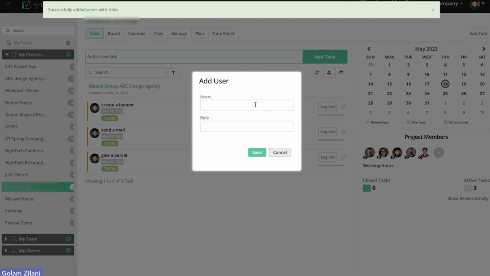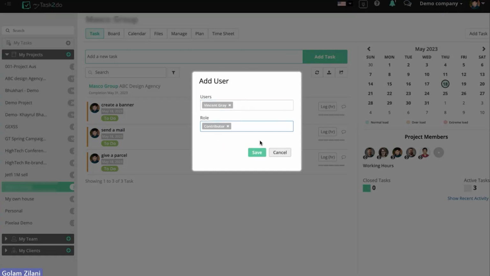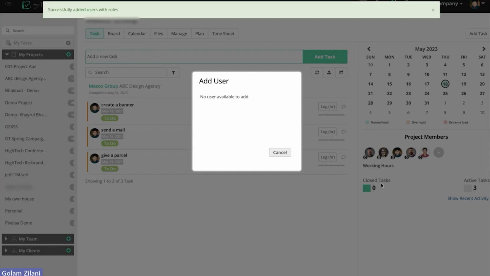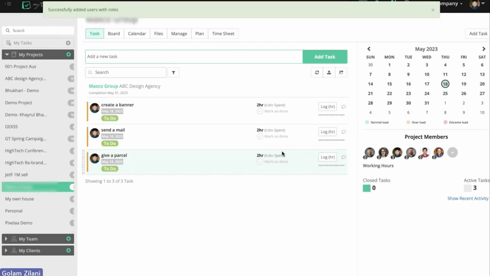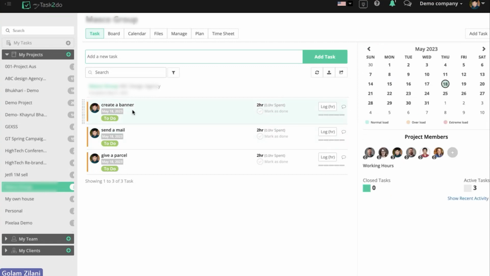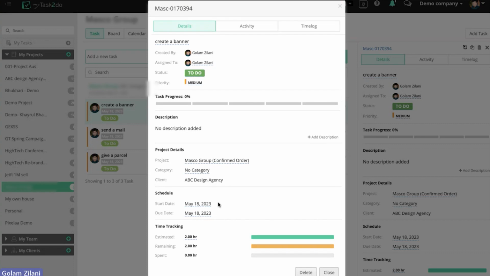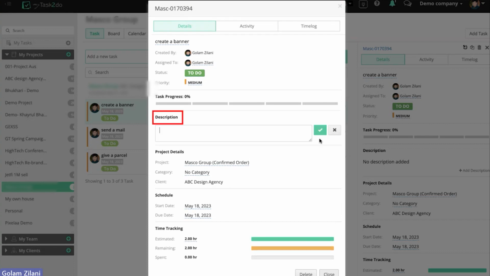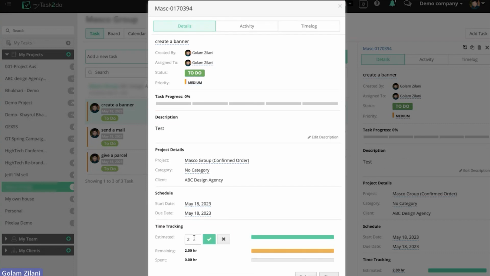Now you can add your team. I have all the members in the project. Let's add another member. Currently all the members are inside my project. If you go to the detail view, you can go from there, or if you double click, you can see the detail view. You can add a description of this task, and you can give an estimation. Maybe this task requires 20 hours, for example.